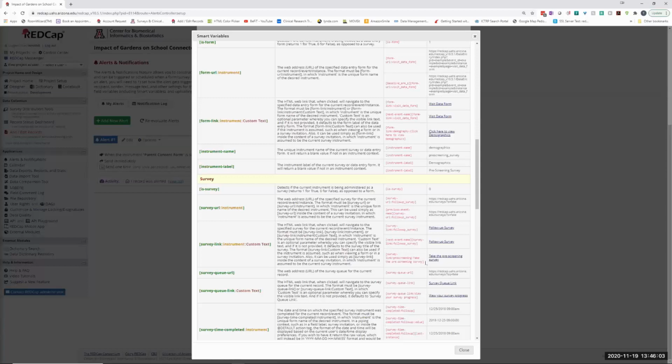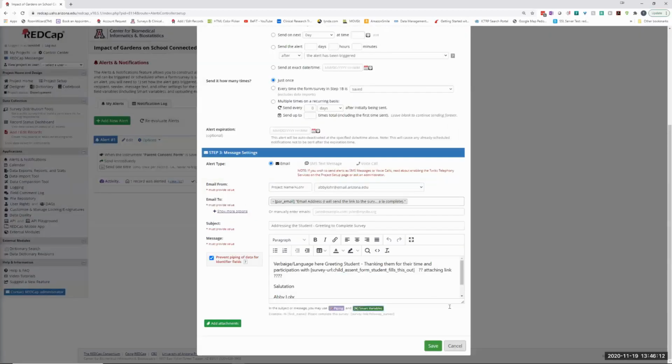And there's some examples there, but basically survey-URL colon, and then as you were doing here, you take the name of the instrument, no capitals, all spaces are replaced with underscores, and there is your email link. So this should work just fine.